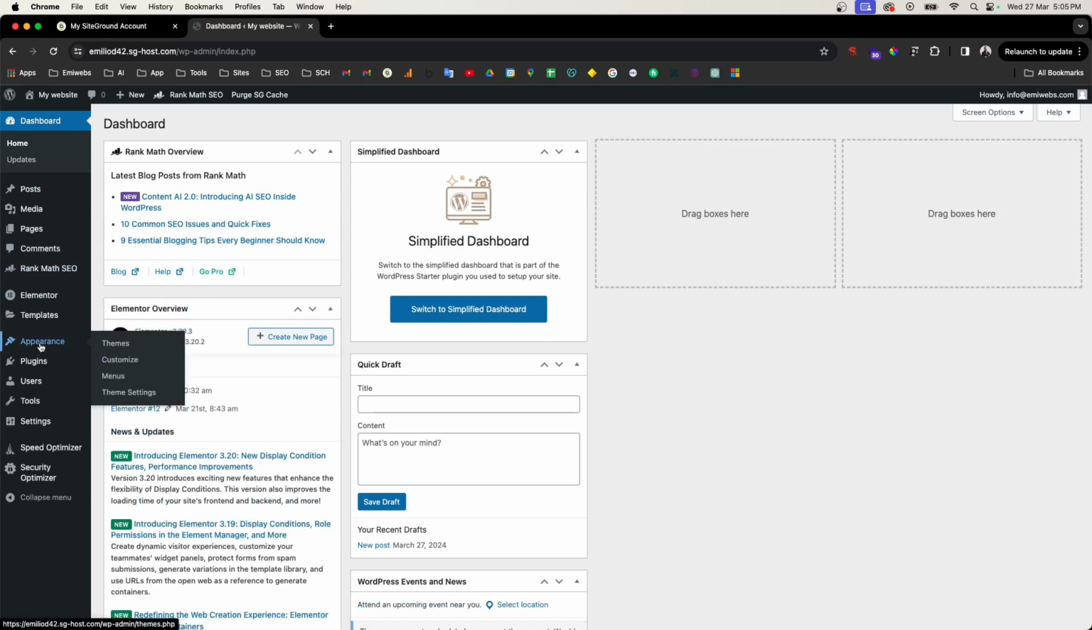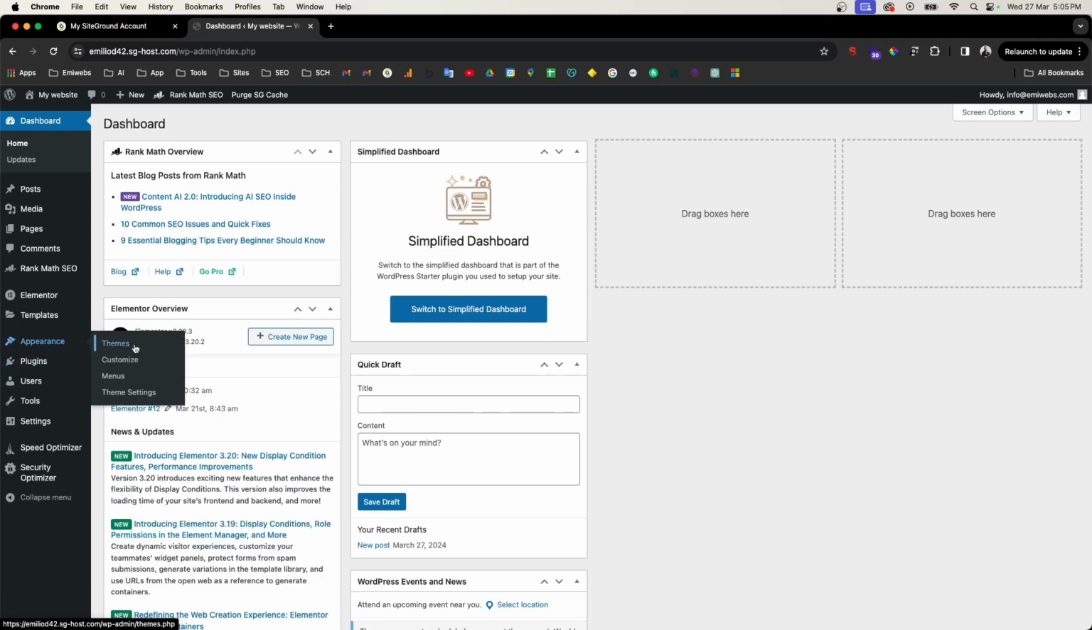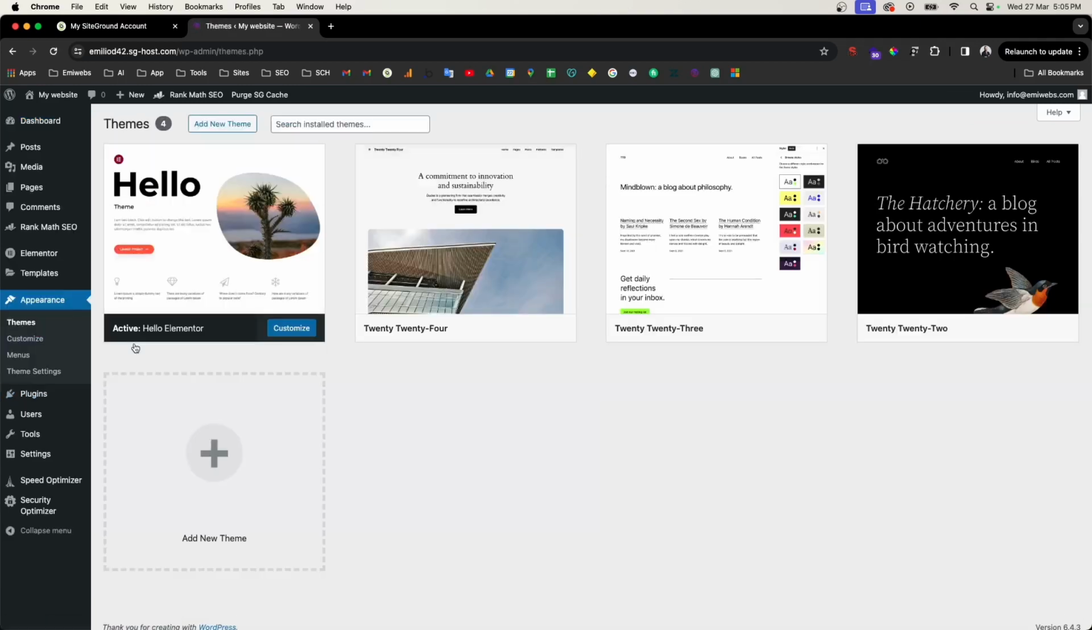So go here, appearance. I skipped that one. The appearance is where your theme will be. The theme is the structure of the website, so you can use different themes that are part of WordPress in order to edit and give you more structure. So for instance, by default, we got the 2024 or 2023 or 2022, right? So you can use and activate them.